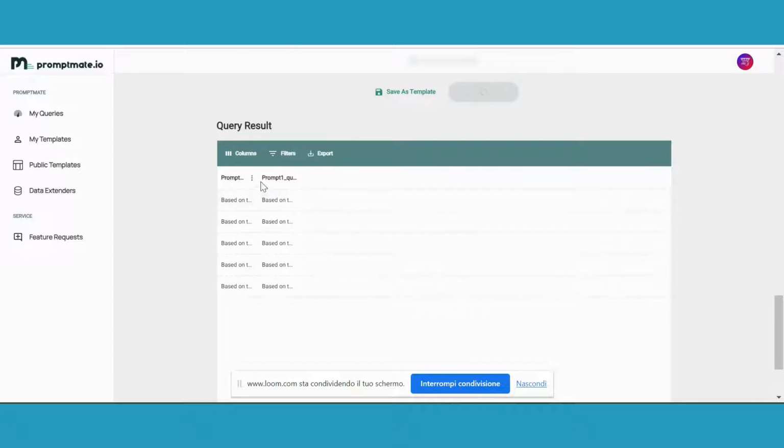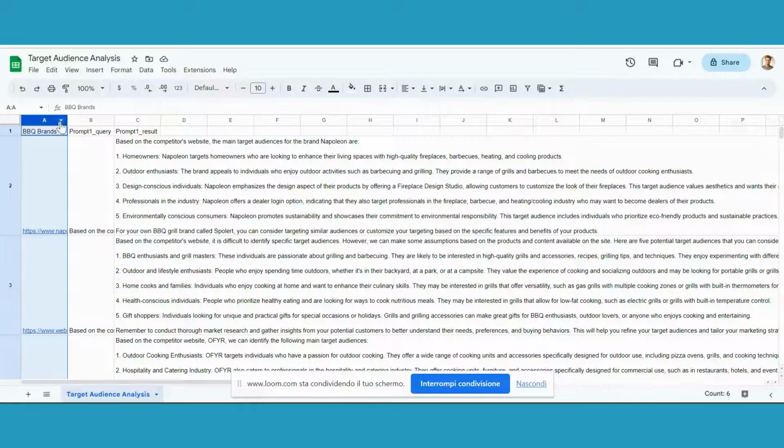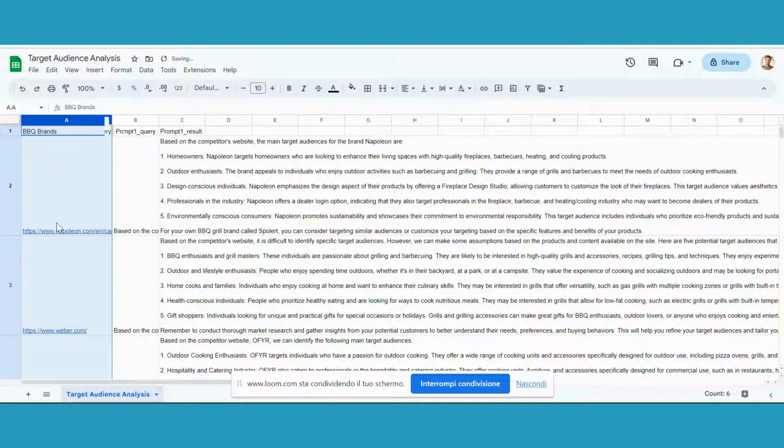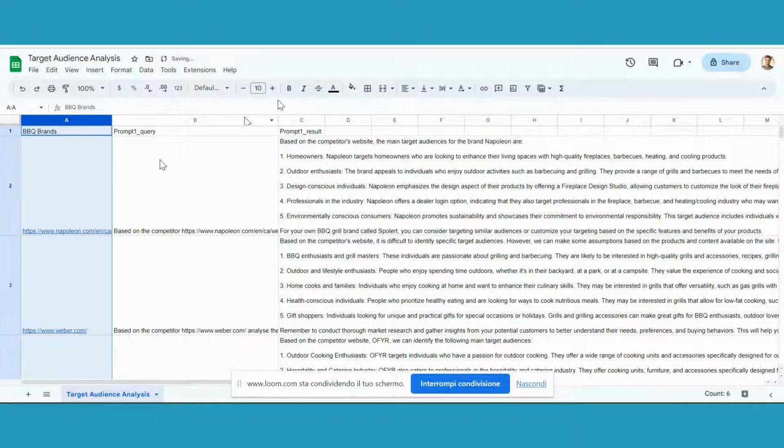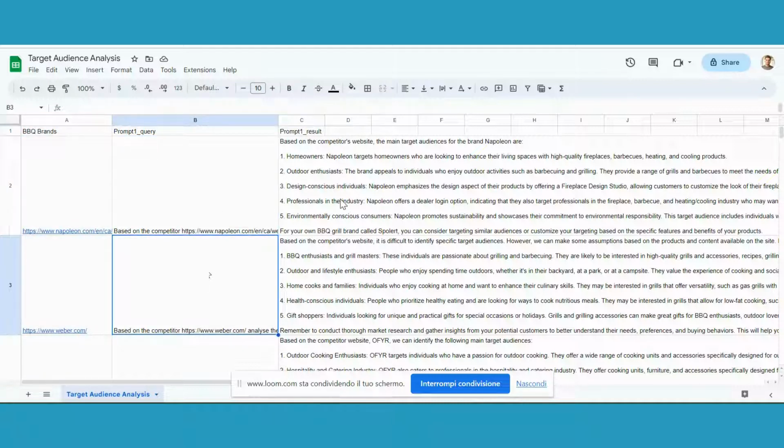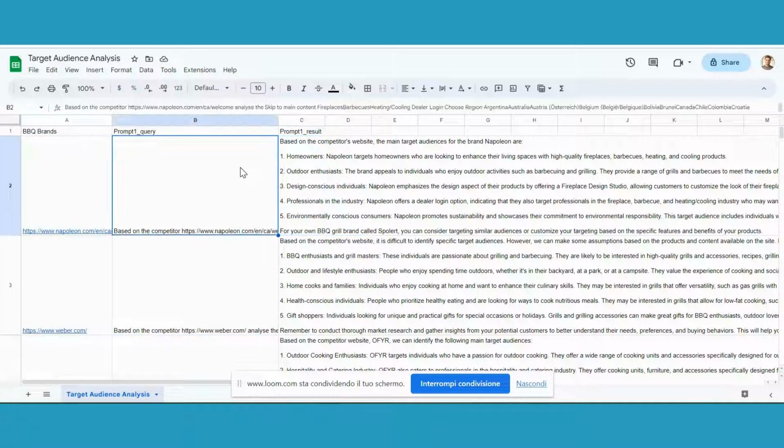Once it's done, you would be able to download your query result in a CSV file, or you can just directly open it on Google Sheets. Once we open it on Google Sheets, it would look something like this. So basically, you will have your competitor's URL as you had it in your file. For transparency, you can also look at the prompt query that we used so that you have an idea of what we were asking for, and the prompt result, which does exactly what we wanted.